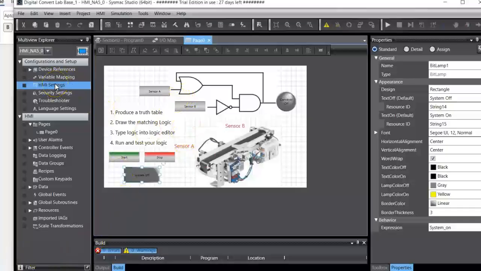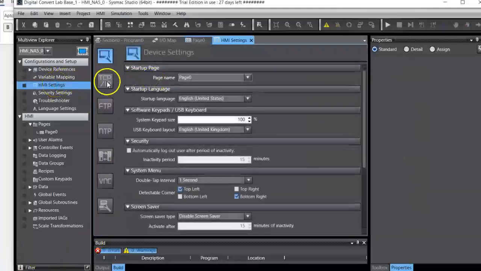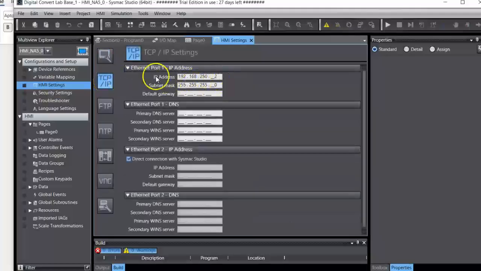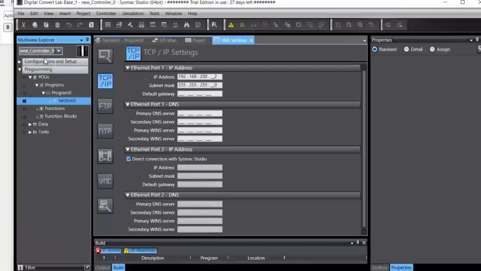There are other settings in the HMI, but the most important one is getting the Ethernet set correctly. The subnet mask just specifies that you're disregarding this and you're really only looking at that number for the address. There are other settings you can do, file transfers, VNC, remote control settings as well. You can flip back and forth between the PLC and the HMI just by using this drop down.